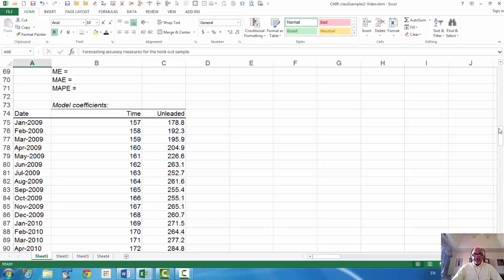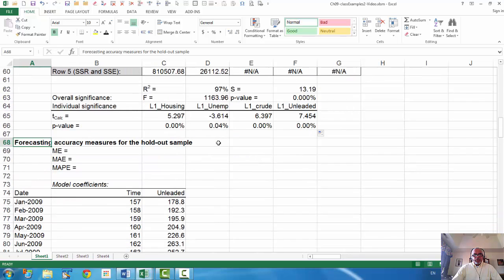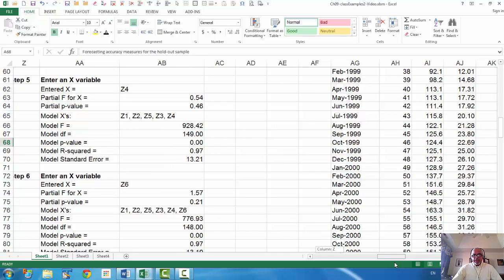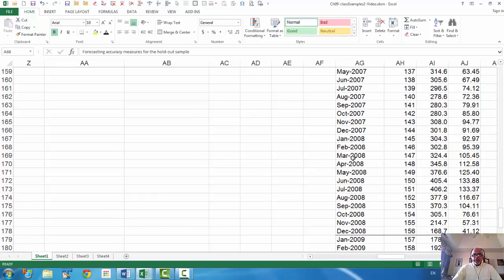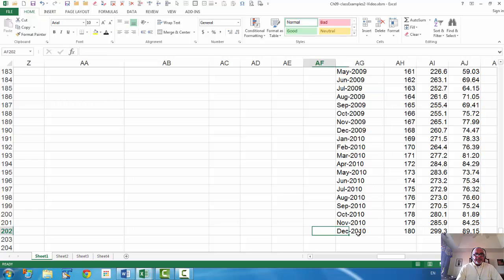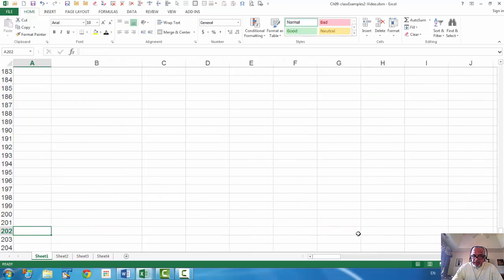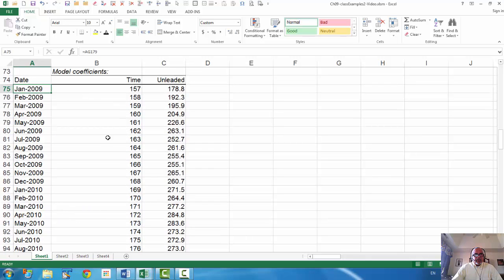And now we're going to take the model that we have developed and apply it to forecast the holdout sample. The holdout sample starts from January 2009 all the way till December 2010, and I've already assembled those values right here. So the period, month number, and then the price of unleaded gas.